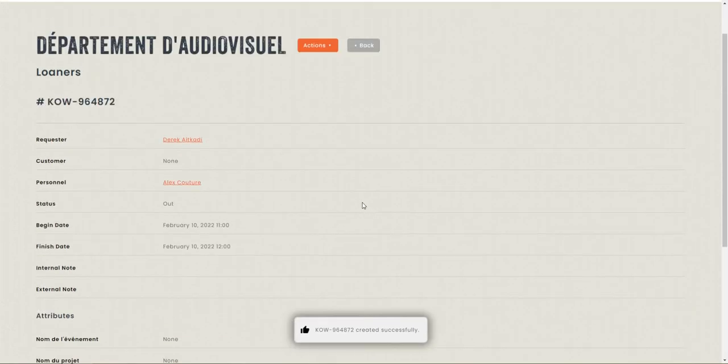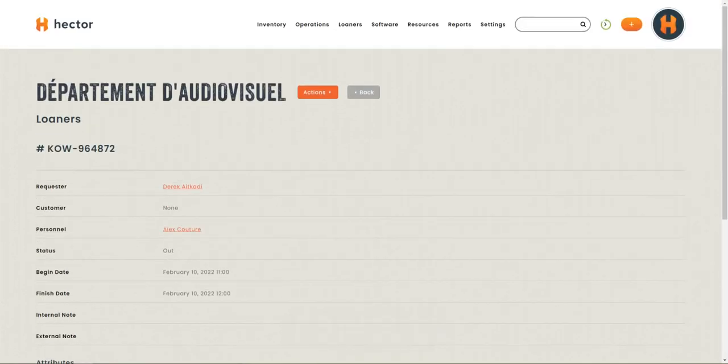So these are some of the new features that are available in the loaner section within Hector.